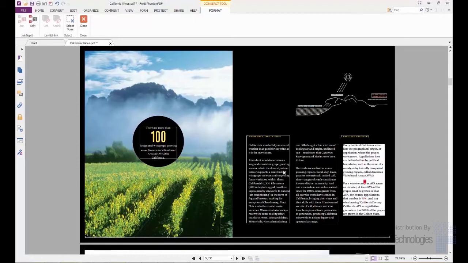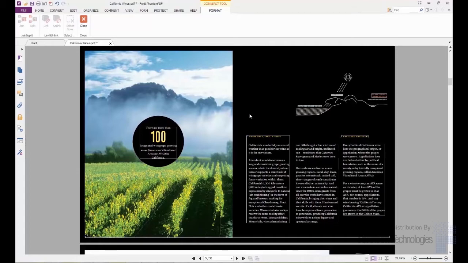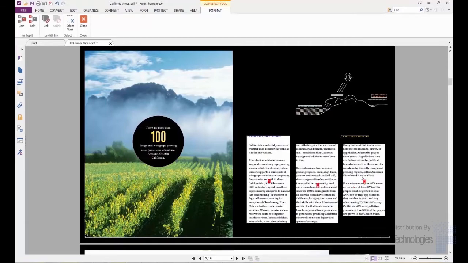The last step is to link the 3 columns together so that text reflows from the first column through the second and onto the third. To do this, I click on the text blocks to link together. Then I click on the Link button.